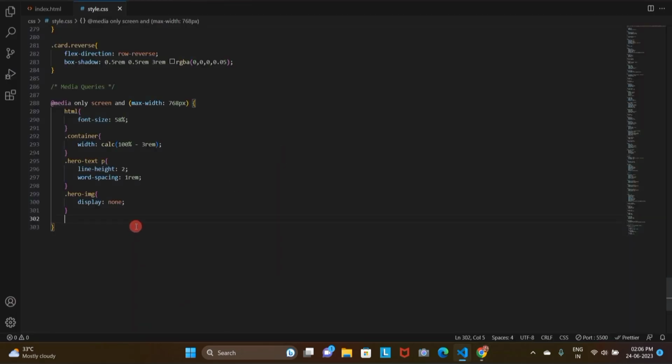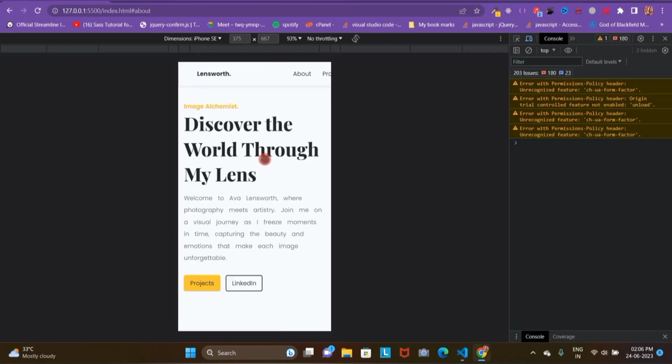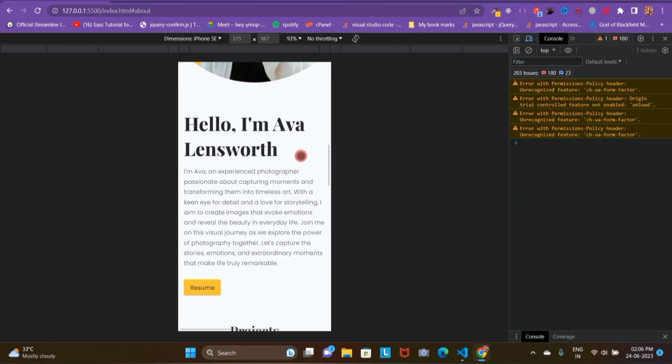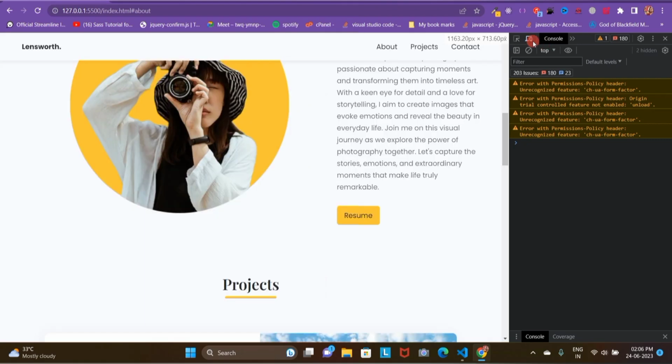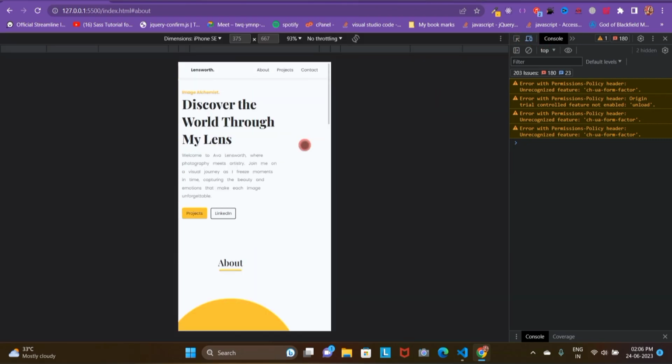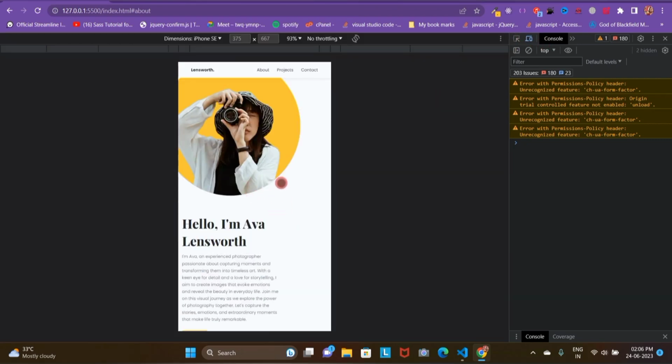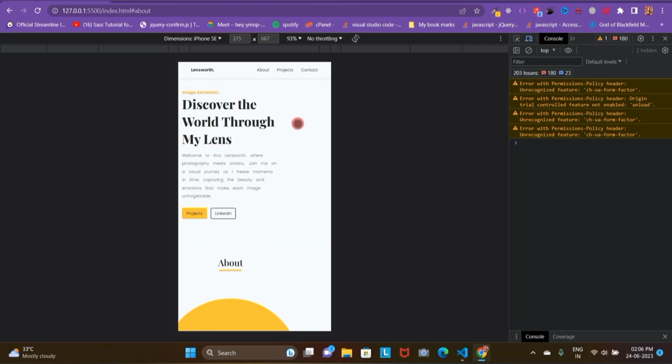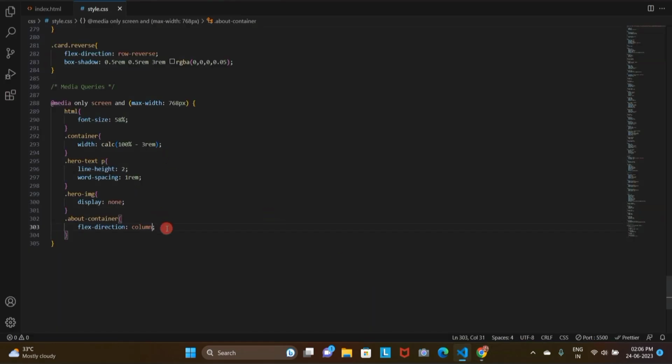Okay, now we're going to target the about container, and since we want the items to stack on top of each other, I'm going to write flex direction as column, which would make everything stack on top of it. You see the image, and then you have everything else, right? Now this image is kind of overflowing, sort of. We'll solve it in a second.